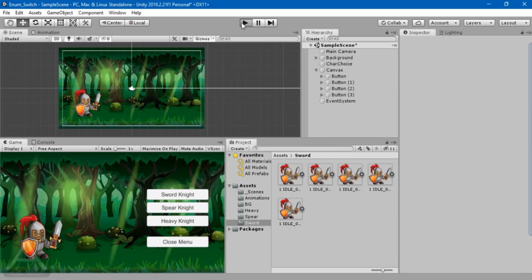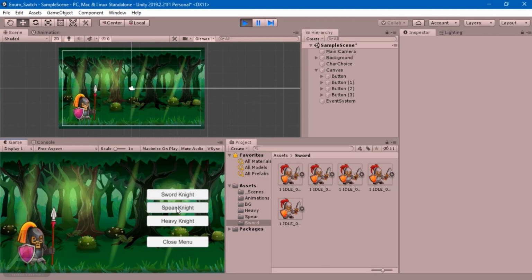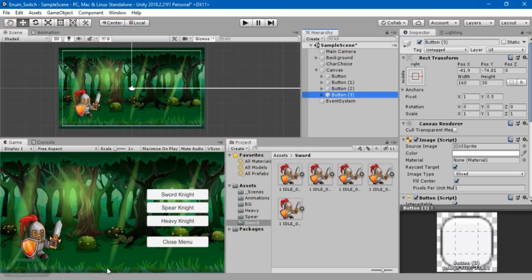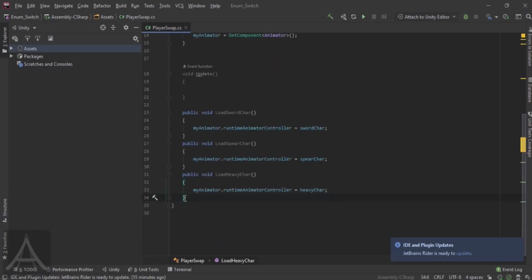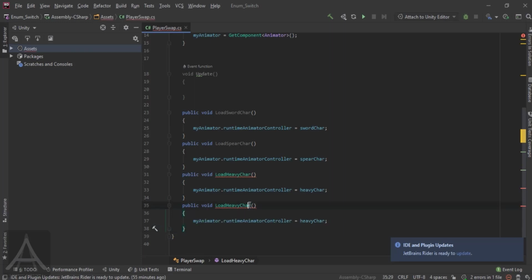Okay, so let's go ahead and check if everything works as intended. Sword Knight and Spear Knight. Oops, that is a foreground background problem. Heavy Knight, close menu. Close menu, oh sorry, I forgot. This button, we did not add anything here. So what I'm gonna do is the fourth button function method, sorry, it's going to be, we call it disable menu.